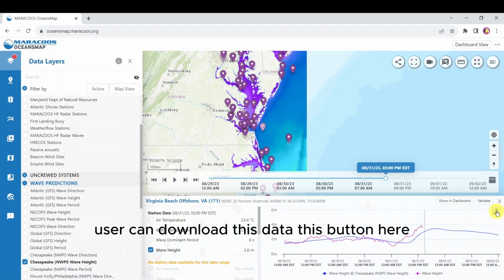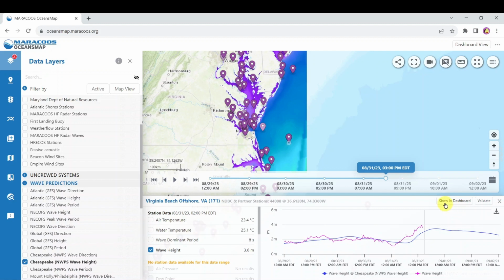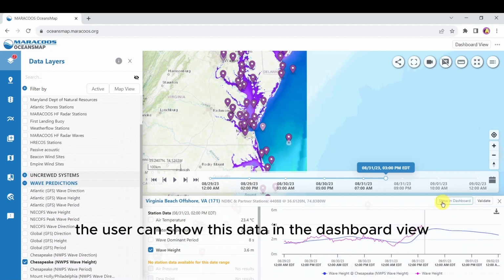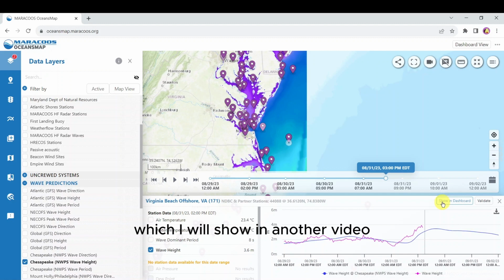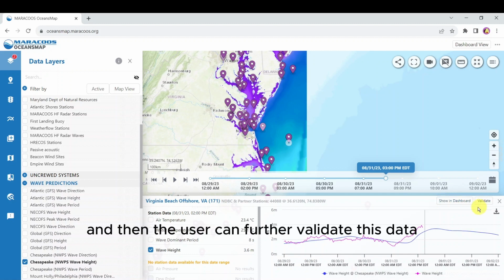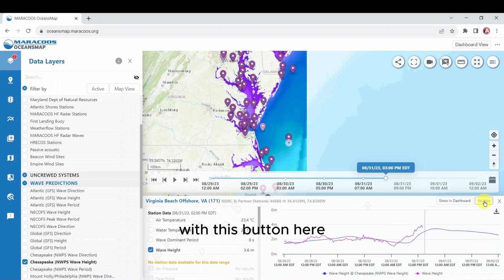The user can download this data with this button here. The user can show this data in the dashboard view, which I will show in another video. And then the user can further validate this data with this button here.